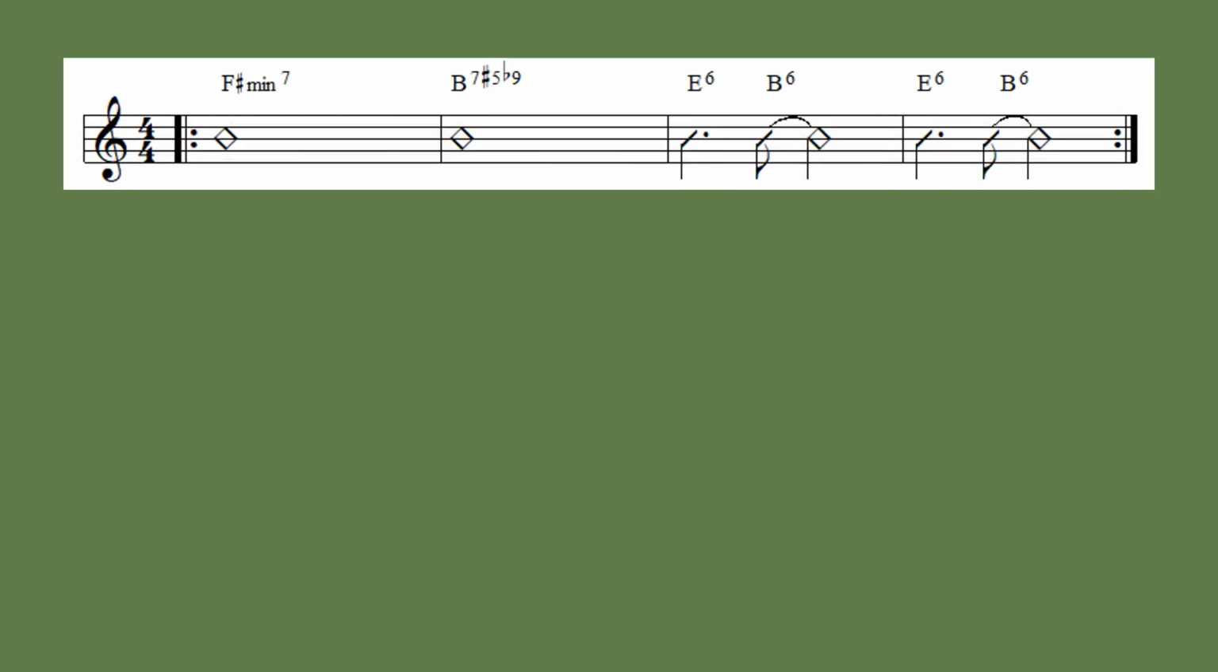Let's go back to our 2-5-1 in E, and we'll apply all the concepts we spoke about in this session. So we'll have F sharp minor 7th for the first bar, B7 sharp 5 flat 9 in the second bar, and then for the E6th, we'll practice moving from E6 to B6, just to create some movement there. And that's that concept we've just practiced now, where we're moving from a major sixth chord to another major sixth chord that's a fifth away. Here we go.